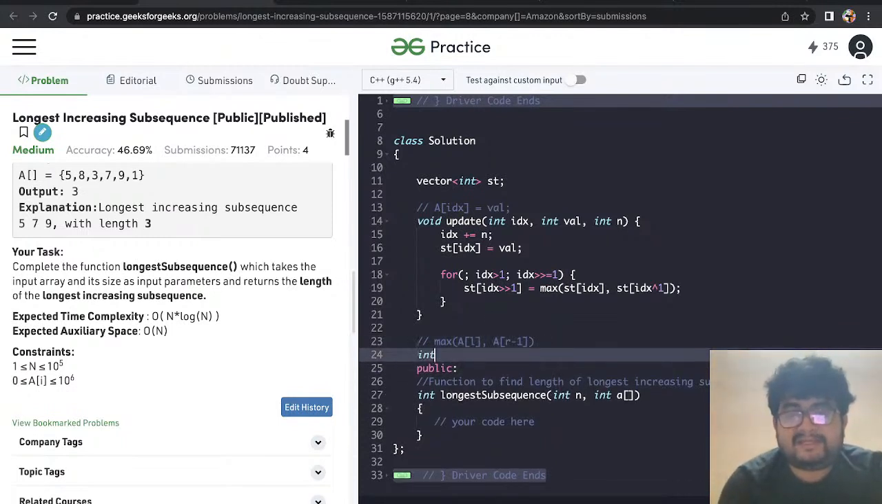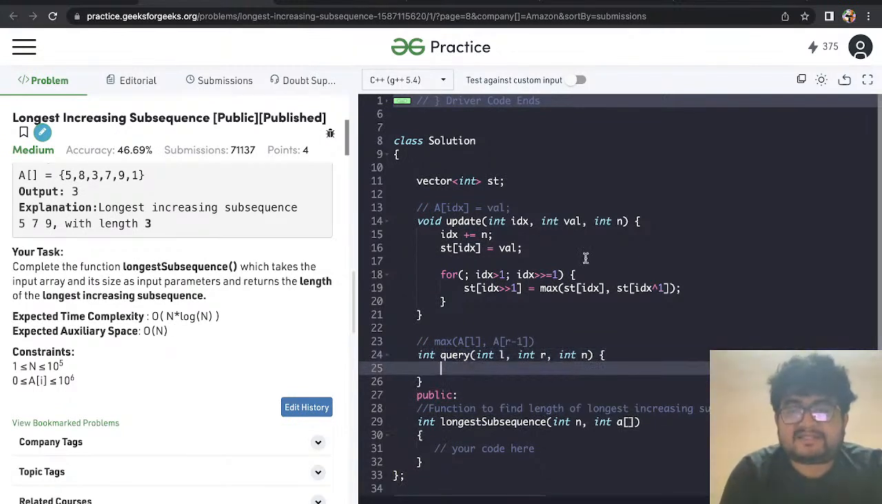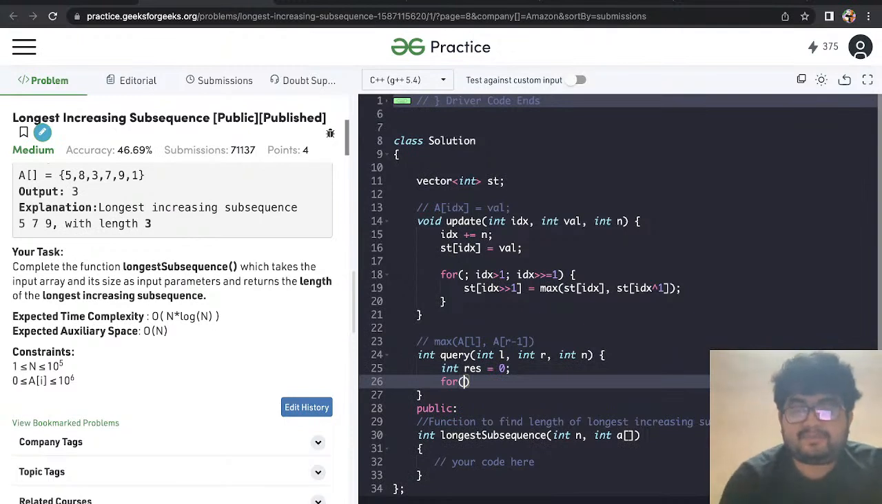So int query, int l, int r, int n. Remember, r is exclusive here. A of L to A of r minus 1, it returns the maximum in this range. So for res equals to 0, for L plus equals to n, r plus equals to n, L less than r. Again, don't worry about this. This is just a segment tree code.